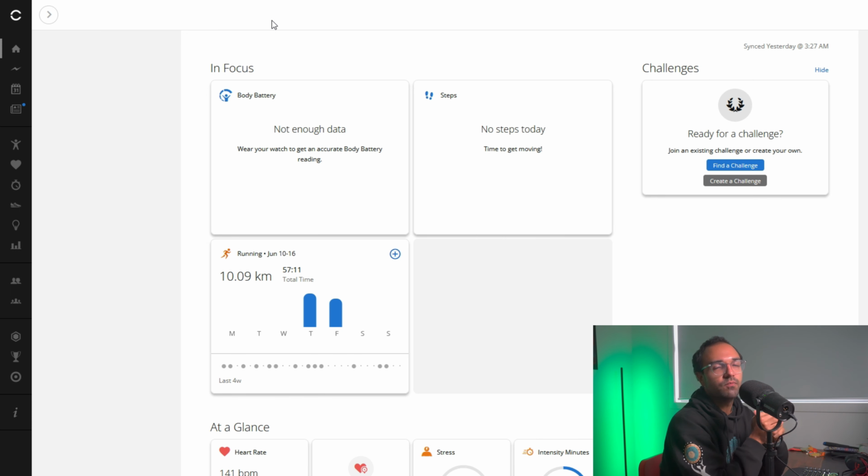Okay, so I've opened the Garmin Connect app on the web browser, and now I'm ready to make my own custom running workout. You can do this on the mobile app of Garmin Connect. However, I find it a lot easier on the computer itself.